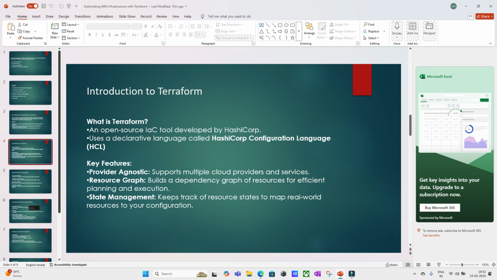Some of the key features of Terraform are, first of all, it is provider agnostic. The significance of provider here is the cloud service provider. It supports multiple cloud providers and services. It is not dependent on any particular cloud provider, and it is independent of the platform. Then about the resource graph, it builds a dependency graph of resources for efficient planning and execution.